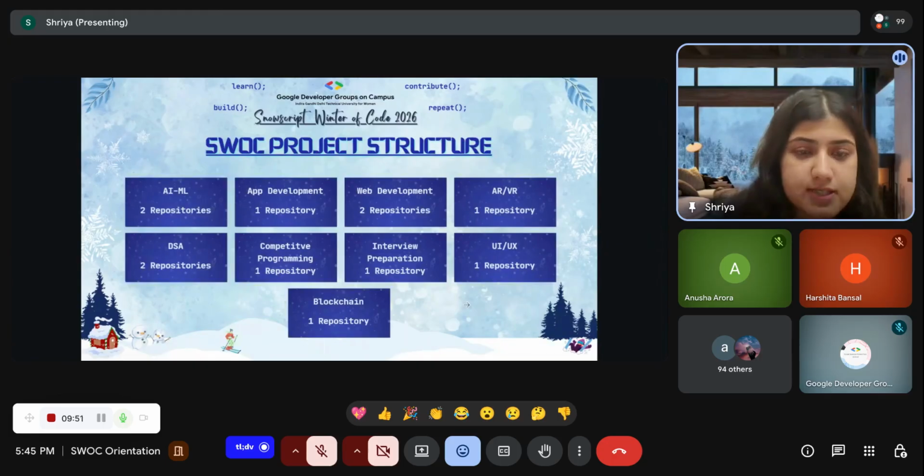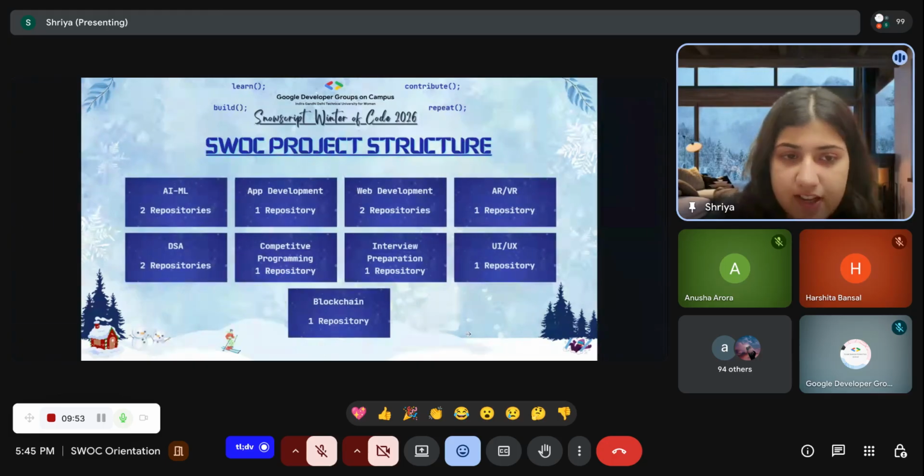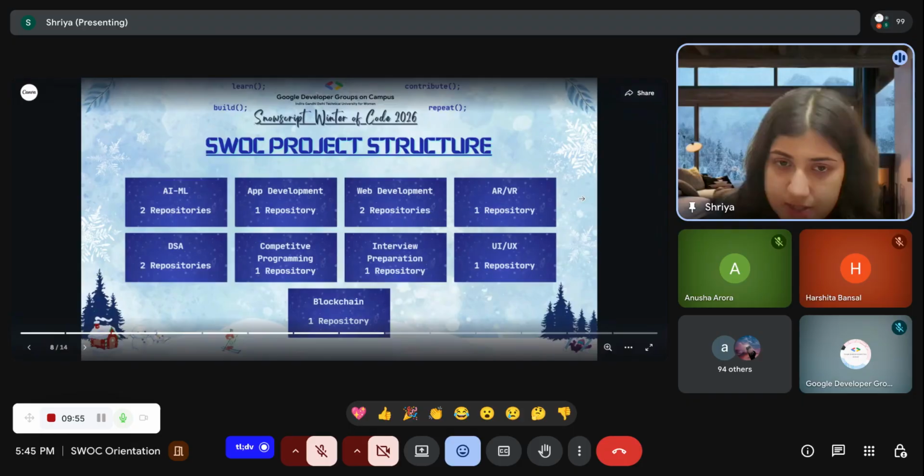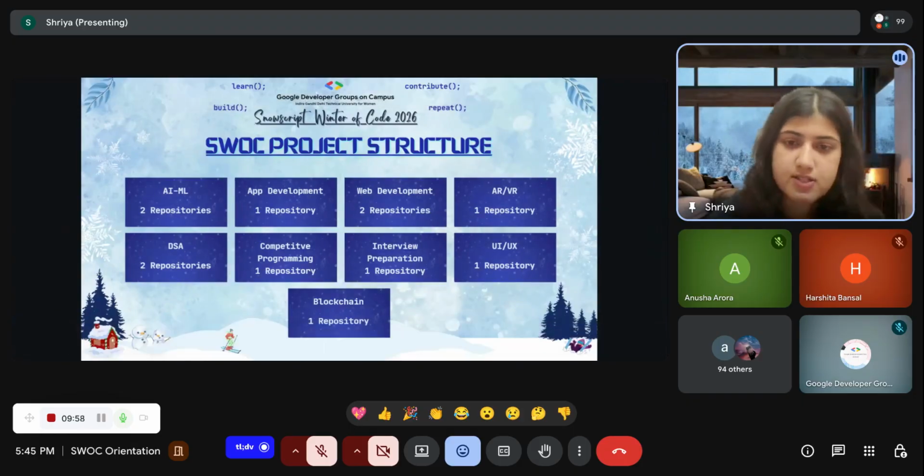Now, projects. Like we said, there are 9 domains that we have projects in, some with 1 repository, some with 2 repositories. As you can see, there are AI ML projects, app development projects, web development projects, AR VR projects, DSA, competitive programming, interview preparation, UI UX, and blockchain projects. So do go and explore. You can do contributions in any of the domains and in multiple domains. There are no restrictions.